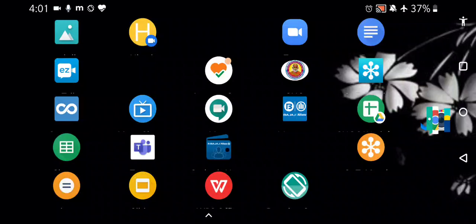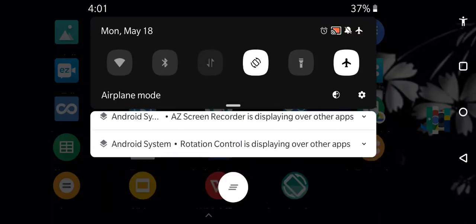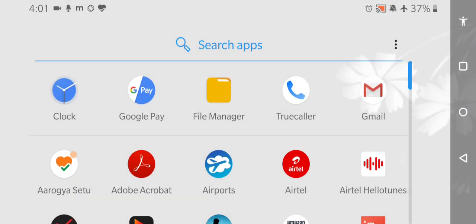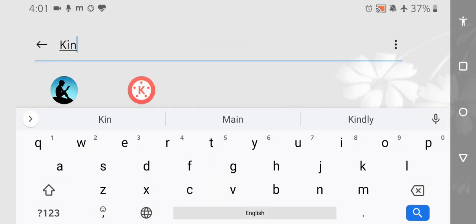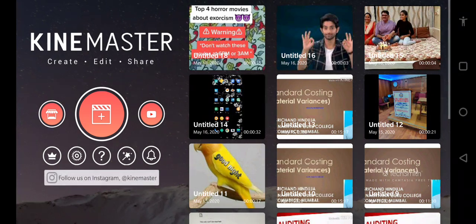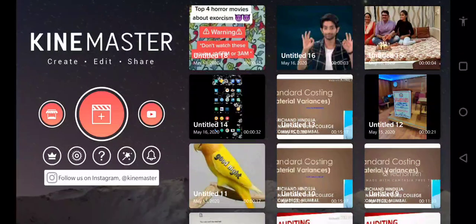Today we are just going to discuss, or I'm going to share the experience, the use of KineMaster. It's a free software which you can download from Play Store. The sign will be like this, K in circle. If you click this, the KineMaster software opens. This is the first view of the KineMaster software.